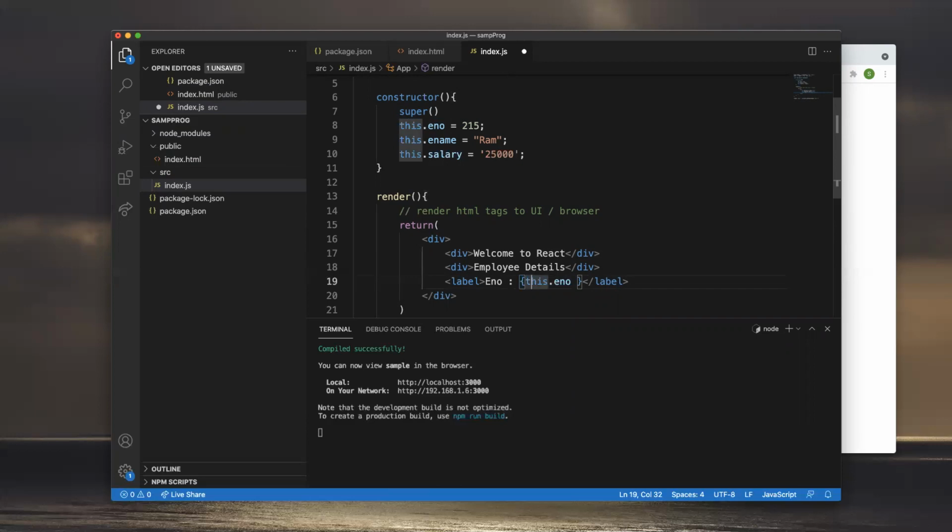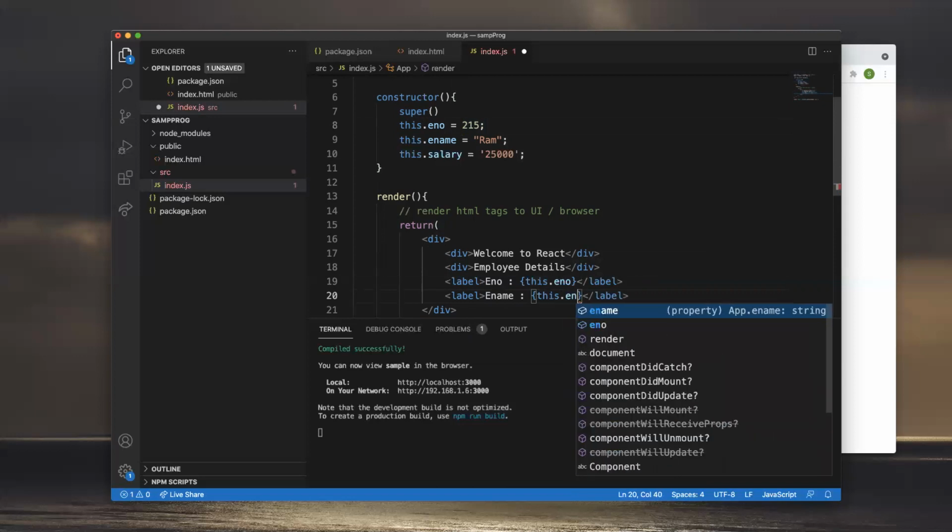We cannot directly call the value here. For example, if we write it like this, it will become text only. If we want to call this particular variable or global variable, we have to enclose it within the curly braces. Then we can get this 215 here. Likewise, I am going to take one more variable, employee name, and give this.employeeName.